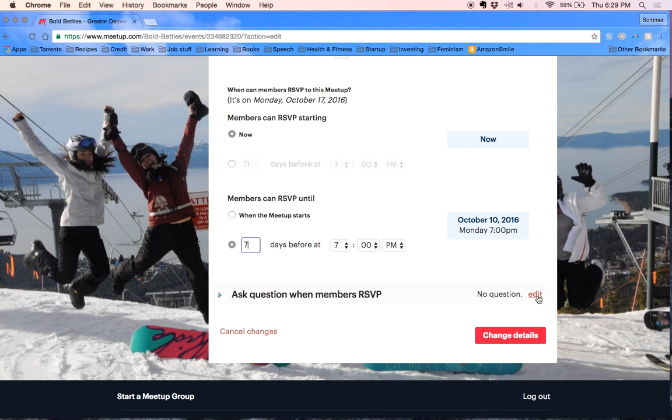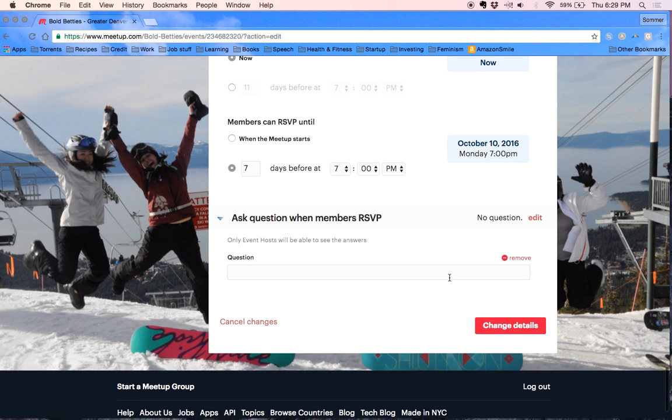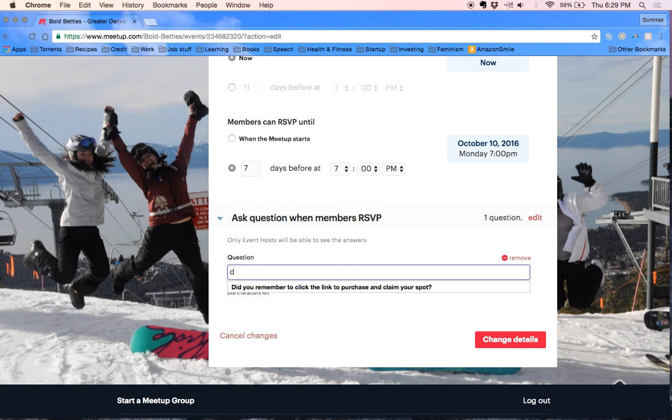So here is where it's helpful to remind them if they do need to click a link for an external website to pay. I say, did you remember to click the link to purchase and claim your spot? So what happens with this is when they RSVP, it will pop up a window that gives them this question. So it's kind of a last-ditch effort to remind them that to actually pay and attend the event, they need to pay.